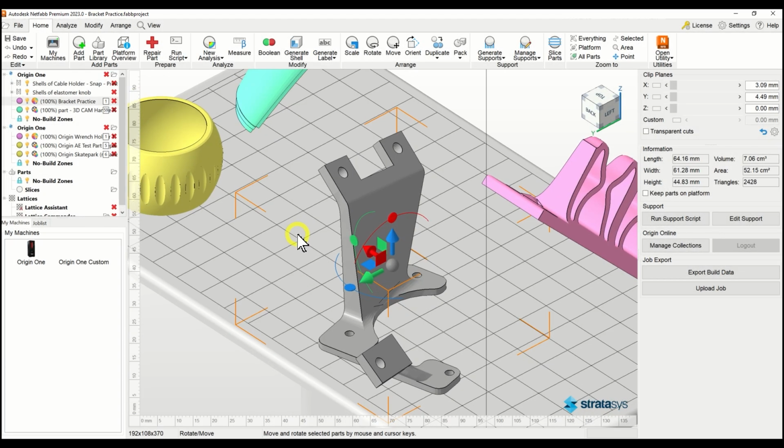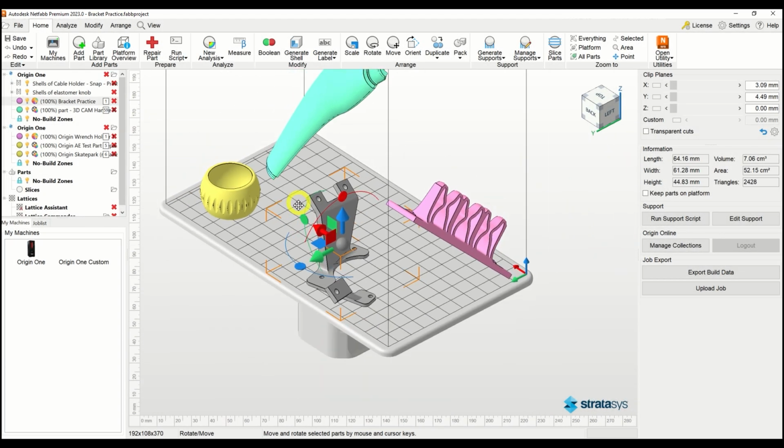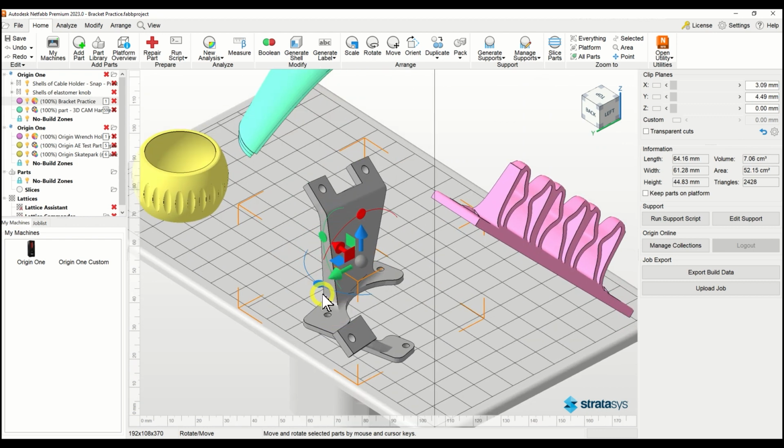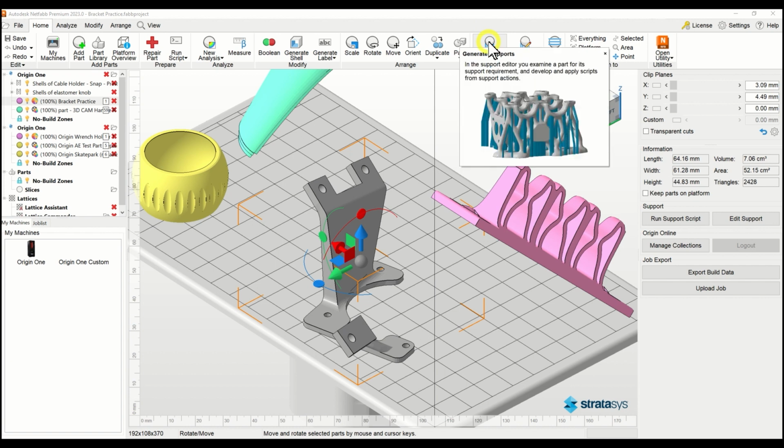Let's take a look at adding supports. We have a variety of models that will use different types of supports as we learn how to add those. To get started, let's take a look at the bracket practice model. I've selected the model on the platform. We're going to go up to Generate Supports.